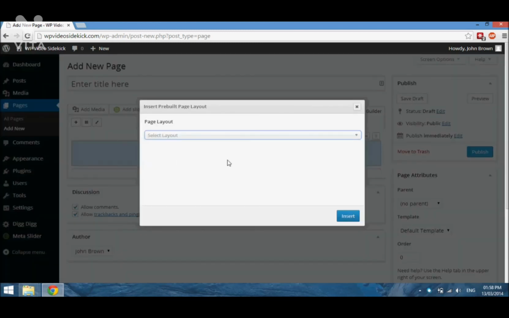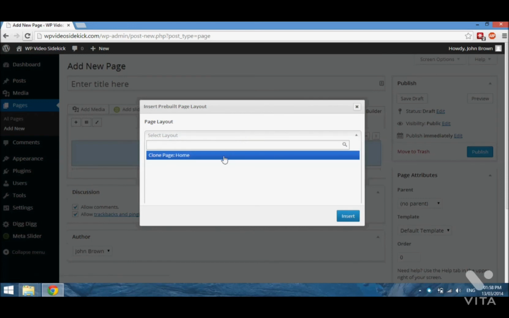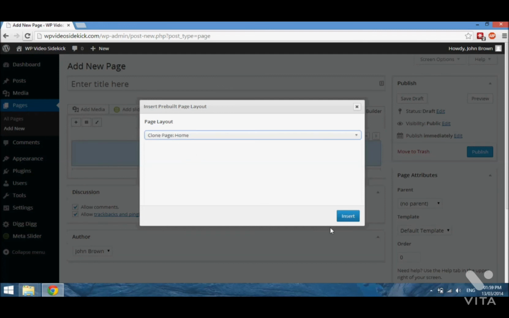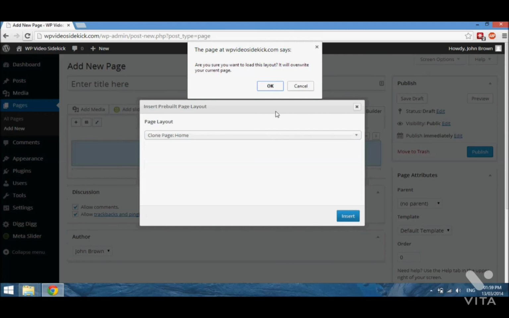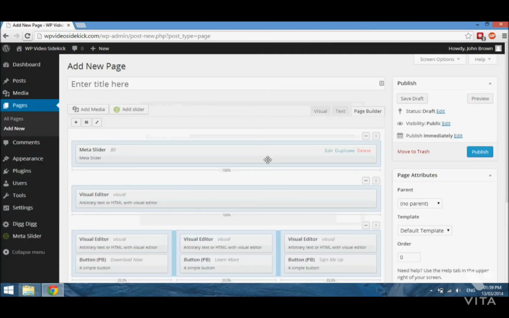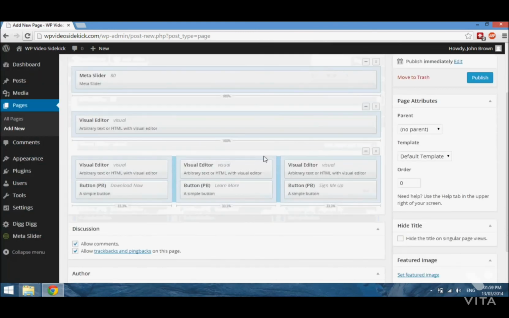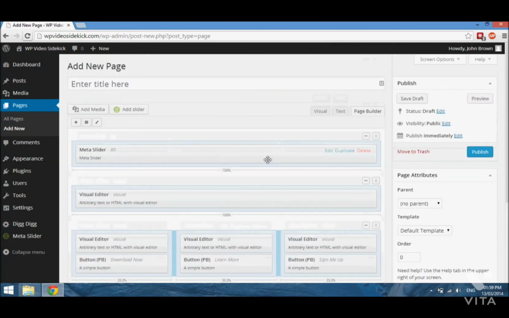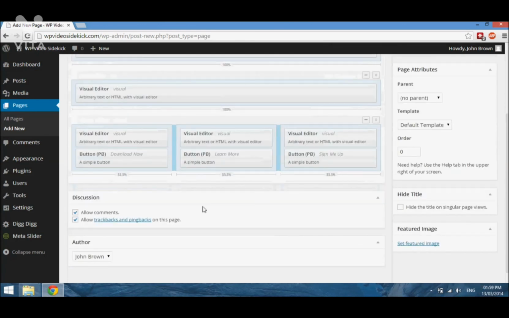If you click on that, you'll basically be able to clone a page that you've already created with the Page Builder plugin. So any page that you've created before would appear here in the drop down. The name of the page that we just created was the home page. If I click insert, it's going to give me a warning because it's going to overwrite whatever we have there, and in this case we don't have anything there, so it's perfectly fine. Then it will clone the exact layout with all the widgets and the columns and the settings that we had before.